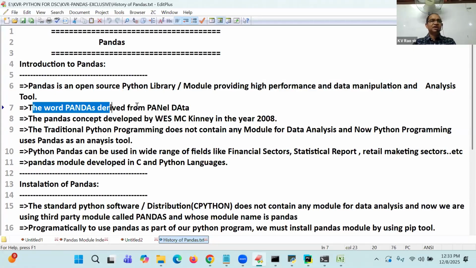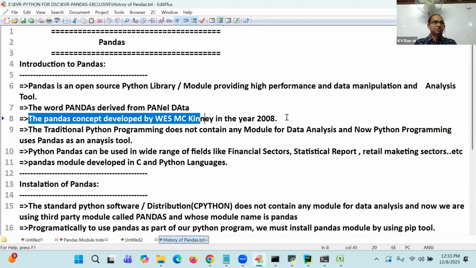And the word pandas is derived from panel data. Last Saturday only, I said the full form for you. Said or not? Pandas. PAN stands for what? Panel. DA, data. And nobody will ask you, even if anybody asks you what is that, don't tell that. If you tell that, you are almost out of order. Next, the pandas concept was developed by this person. And you know this module was developed in C language and then Python only. Why C language? For fast execution internally. NumPy also the same thing. All third-party modules are developed in C language, and pandas.